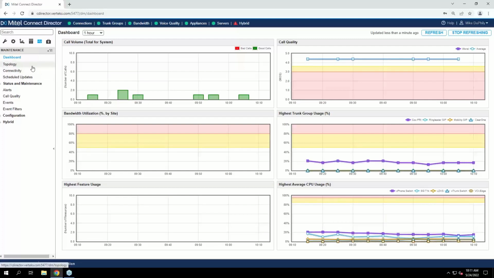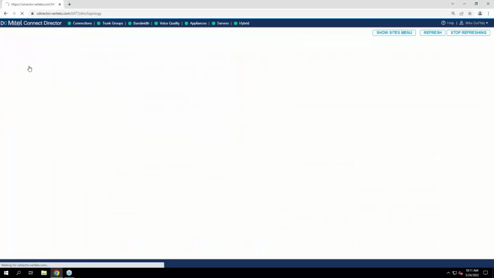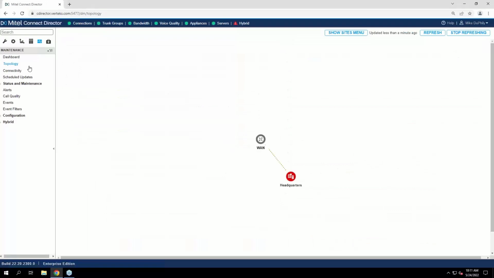All right, so moving on real quick, just a few screens here. A lot of these we don't look at very often. This topology screen, again, shows us the logical connections between equipment at different sites in a multi-site system. Nothing to show me here since we're just looking at a single site system.